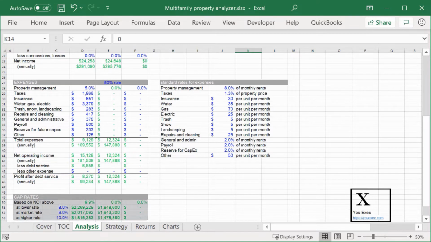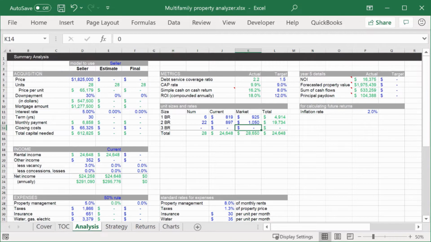For the moment, we'll ignore this cap rate section and go focus on the estimate column. This column is intended to be based entirely on your homework. That is, the standard rates you would expect to pay for a property in this area. You'll get this information from a variety of sources, such as property tax records, your own broker, your insurance agent, your banker, and so on.